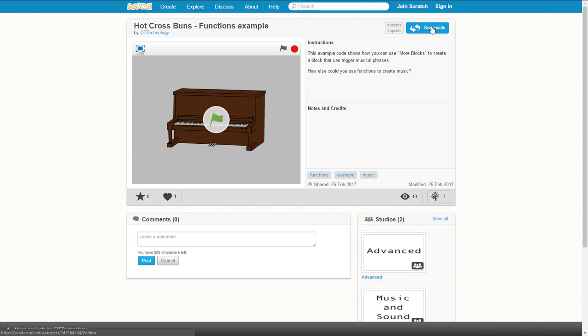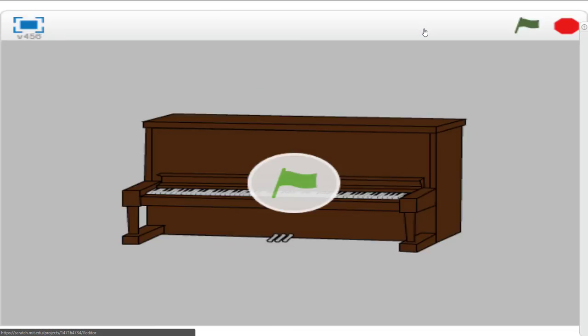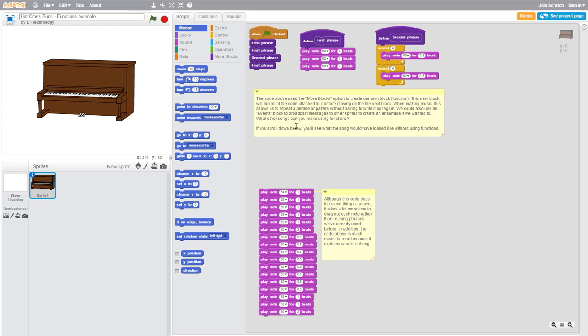In Scratch, if it's on this page, you're going to click See Inside. You'll be able to see all of the code. Now I wrote in some comments explaining this, but I'll just walk it through in this video. First, let's press the green flag so we can hear what the song sounds like.